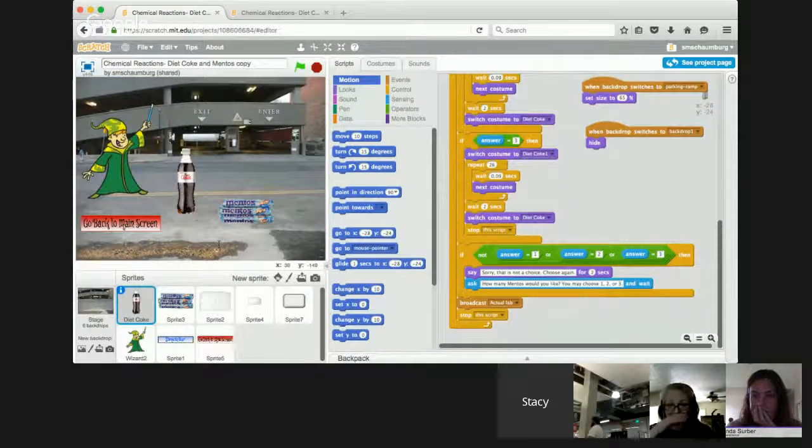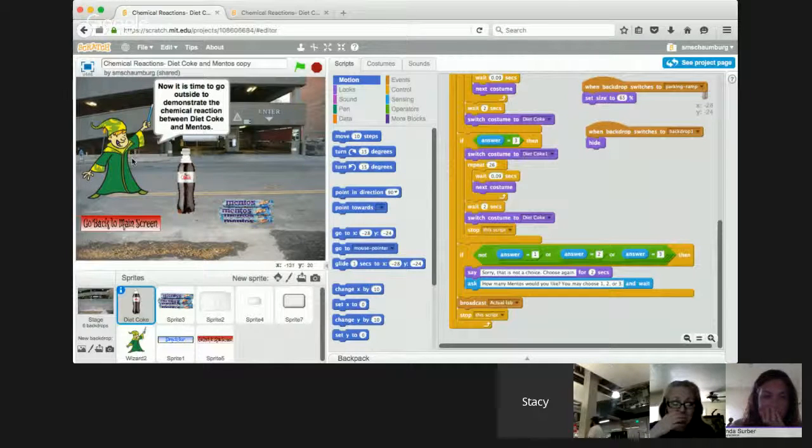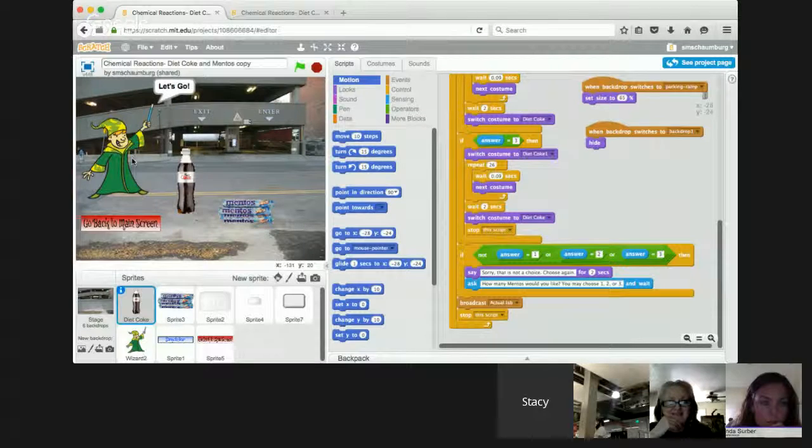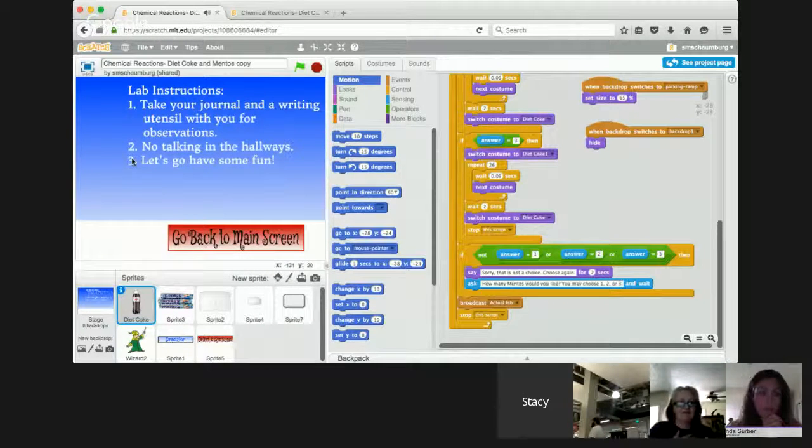There we are. So now they're going to go into the outside and be able to do it, and then I give them instructions at that point on what to do and what to take on the outside. So when we go to it, anyway, there we are. I've added some more. I still need to do a little bit more debugging from the Diet Coke perspective, but other than that, I think I'm just about where I want it to be.